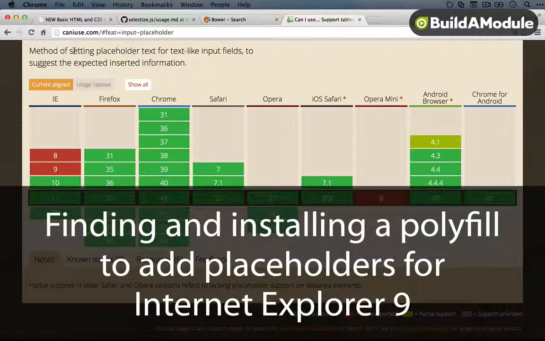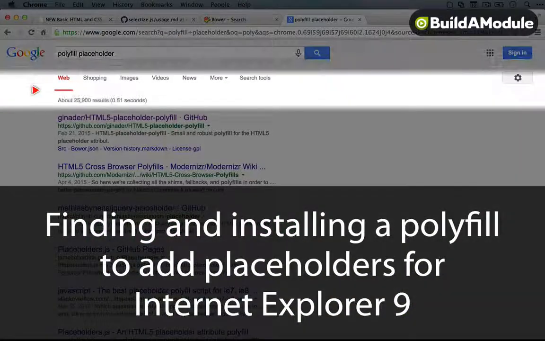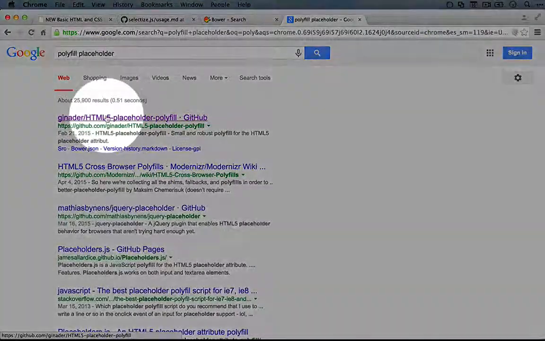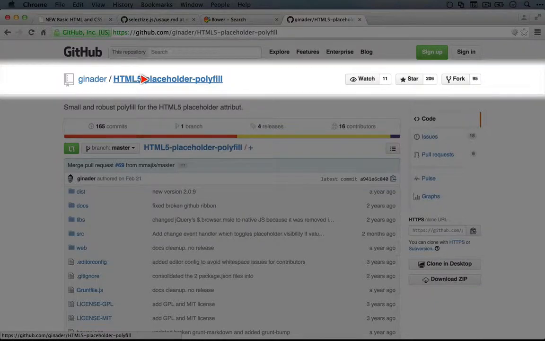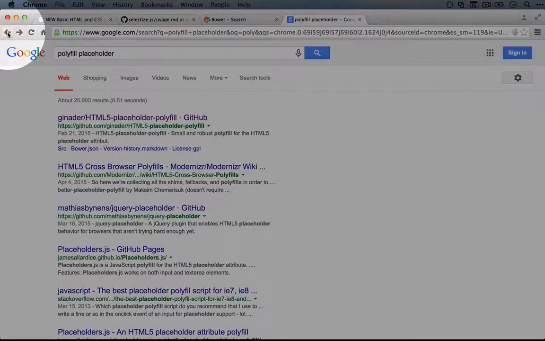So let's do a quick search for polyfill and placeholder. Okay, so there's several options up here. The first one I looked at when I was trying to figure this out was the HTML5 placeholder polyfill. Now I worked for a long time to try to get this to work, but for some reason it just never did. So I ended up going to another choice.